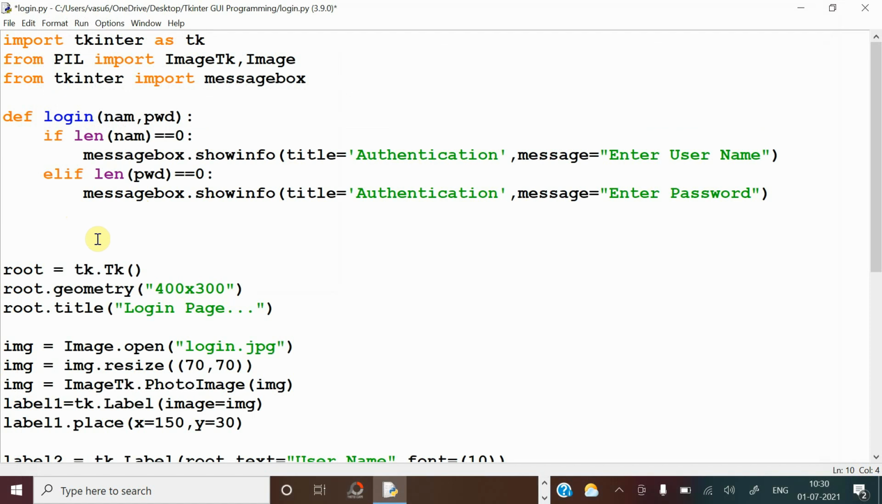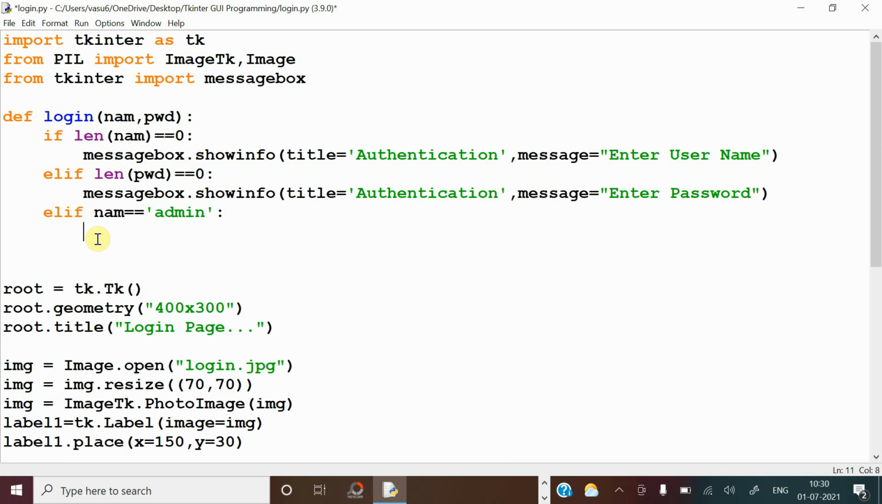If they entered both the things, now you have to check whether the username is correct or not. So if name double equal to... Generally, whenever a user is registering, their data will be stored in the database. From that you can do it, but here I am doing it with some known values only. Assume that this is the admin system. Assume that the username should be admin. If name double equal to admin, then it should accept.